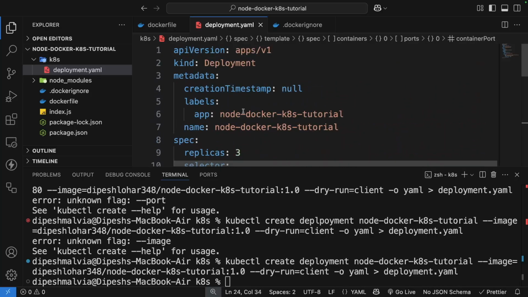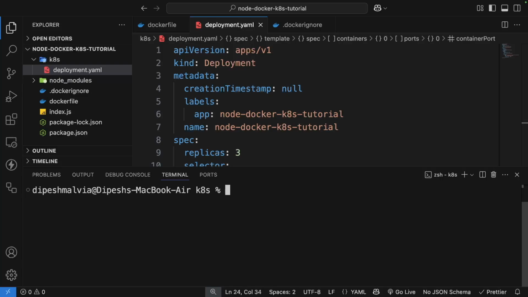Now, once we have this, we will also need to expose this deployment, and to expose this deployment, we need to create a service YAML. For creating a service YAML, we have a very similar command. So I'm going to clear this. Okay, now after clearing this, we will have the command for the service YAML.